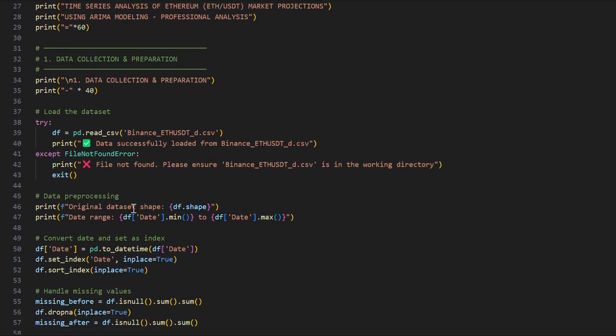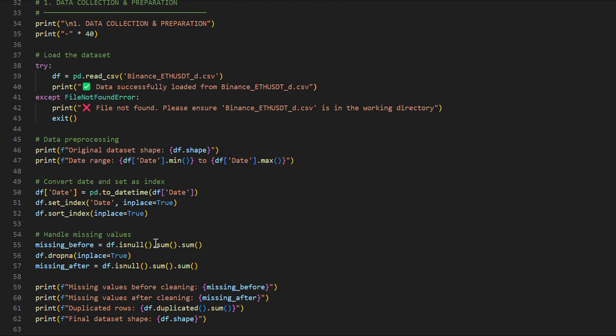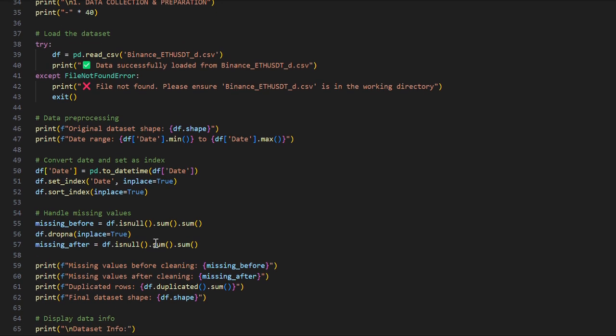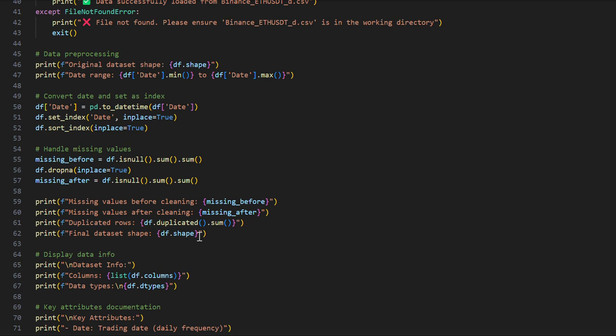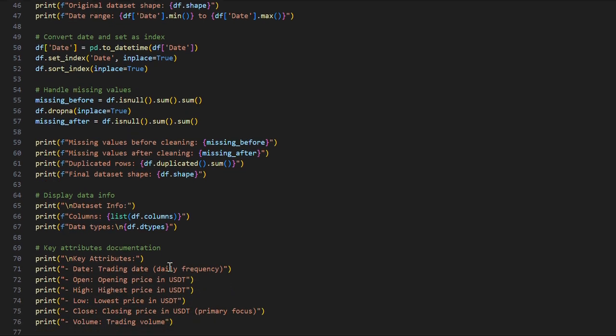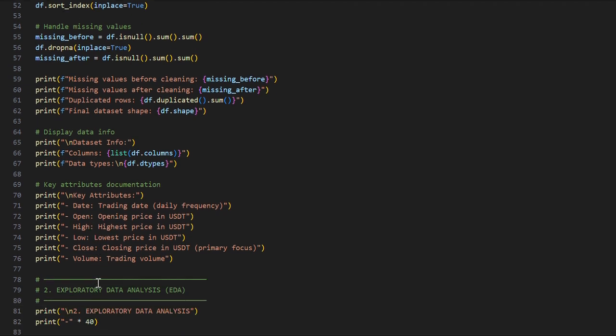And then we will do data preprocessing and convert date and set as index. The date column is converted into a datetime object and set as the index to enable time series operations, and then we will clean the data by dropping any missing or duplicated rows, and verify the structure of the dataset. Key columns include date, open, high, low, close, and volume.